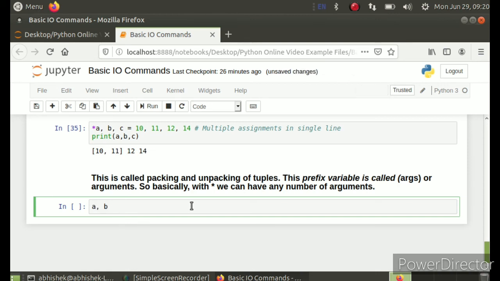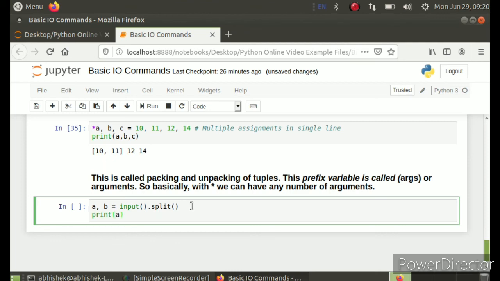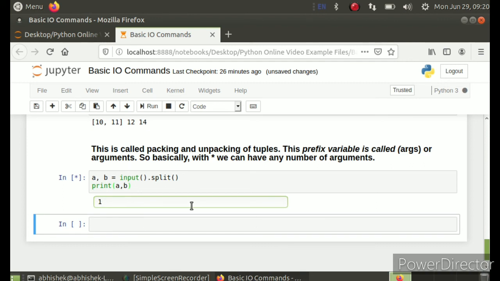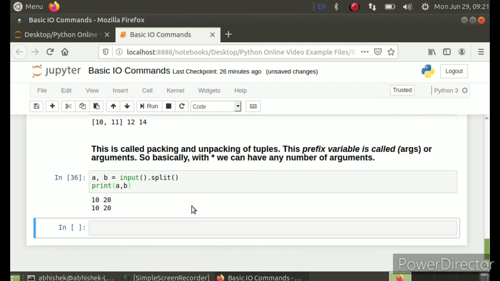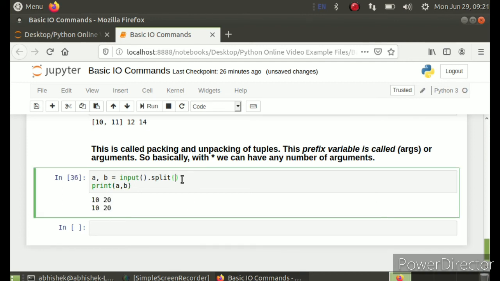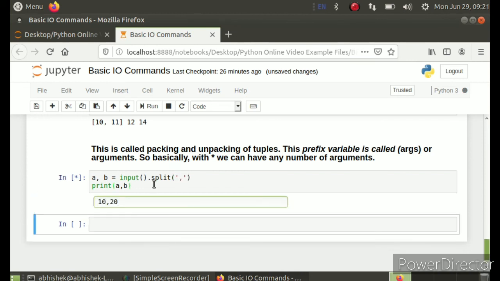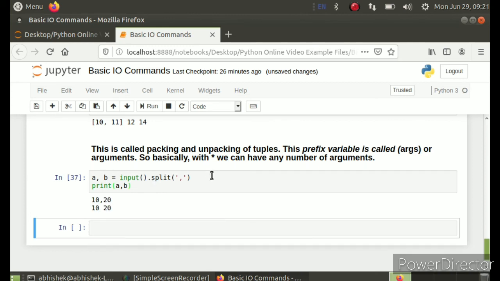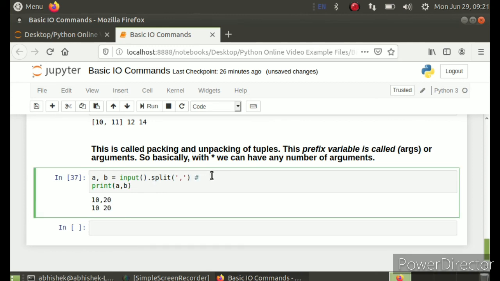Another method to write input is very important. Let's discuss this. Okay, a comma b input you have seen. Now I will use another function known as split, and let me print this. By default this split uses a space. Let me write 10 space 20 and I run this, 10 20. You can use any separator, like I am using comma. Now I'll run this, 10 comma 20. So this split function splits the input using separators, and this is for strings only.